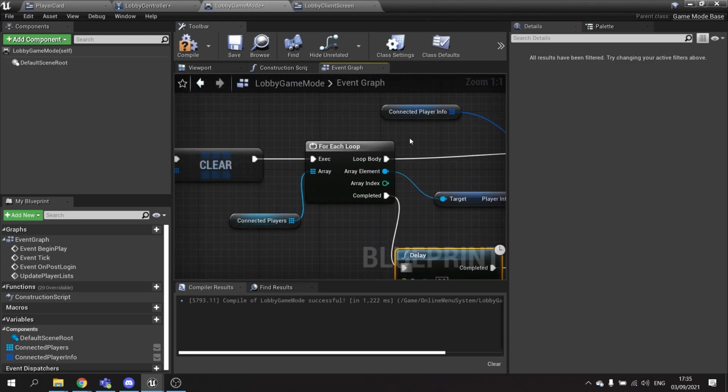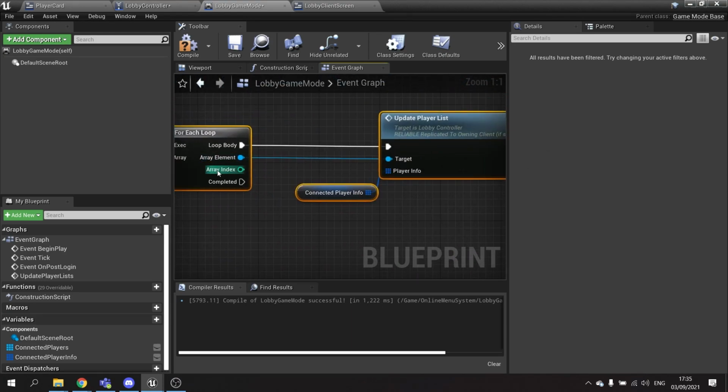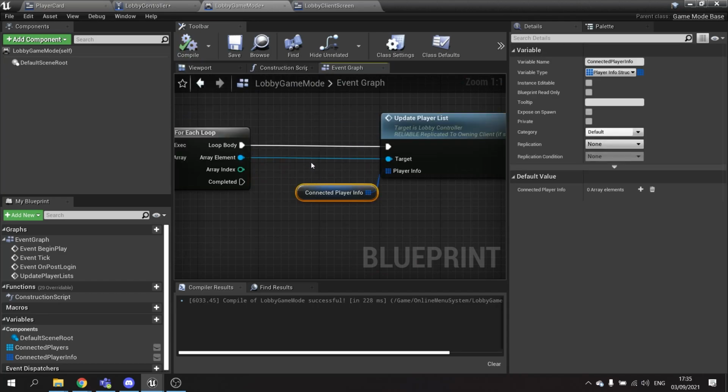So now each controller can be updating and getting their player info, and each one again is going to be going through and updating their player lists. We have to do this at the end because we need to have this array completed.